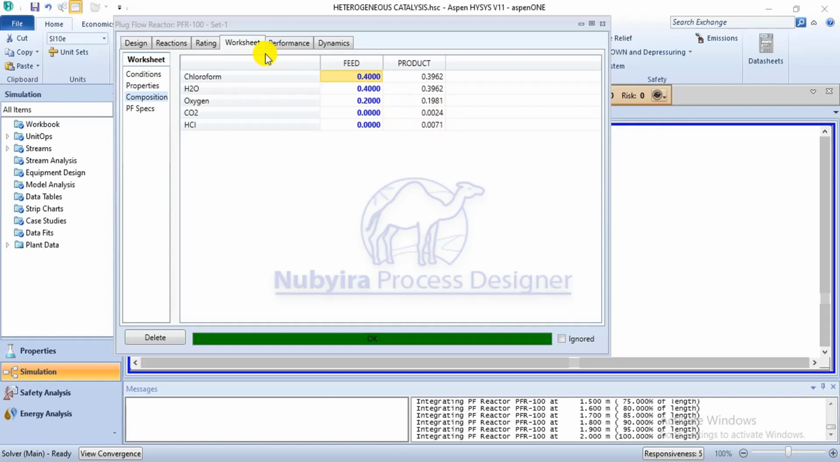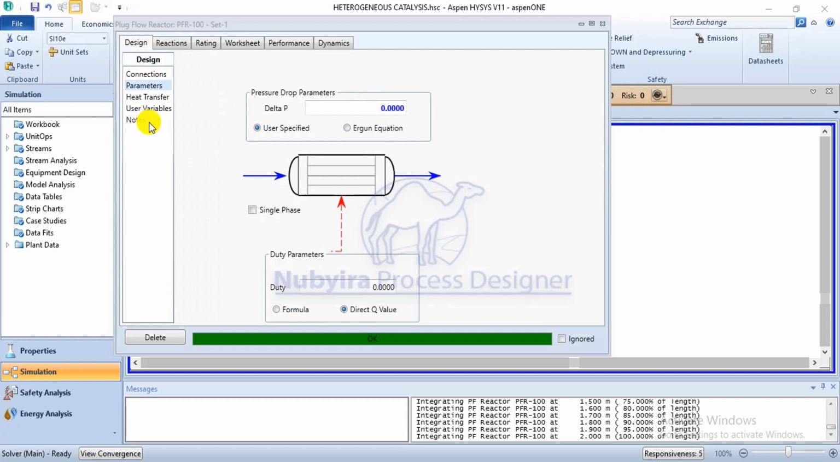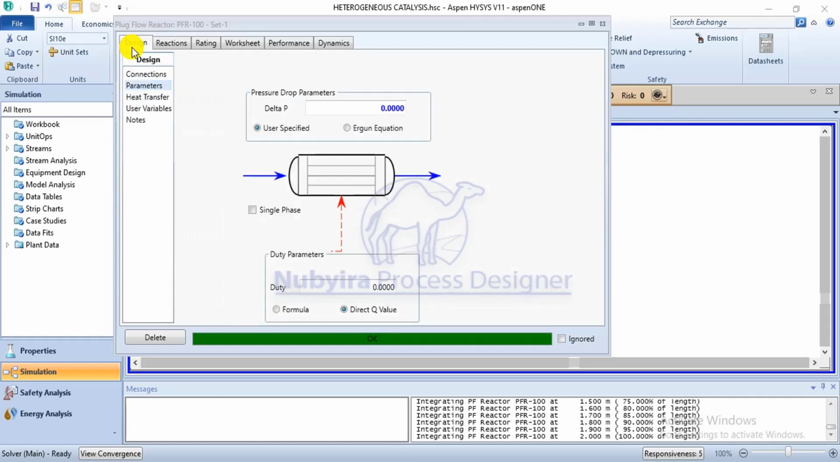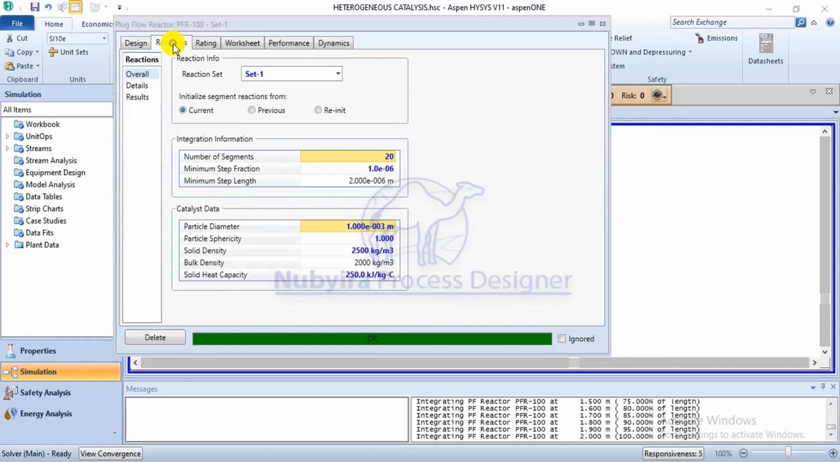Now that we have a reactor which includes bed voidage and catalyst specification, you may want to optimize some of the process conditions in order to increase the output. So we'll be doing a few case studies to see if we can increase the product composition. We can work with temperature, pressure, and also reactor volume.